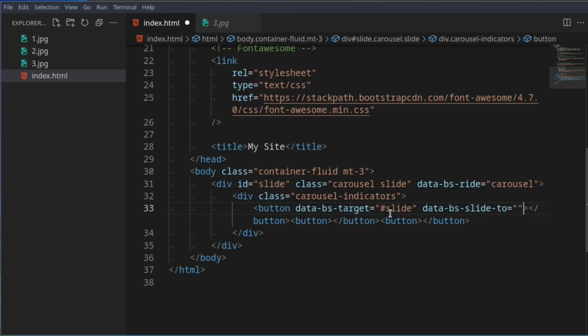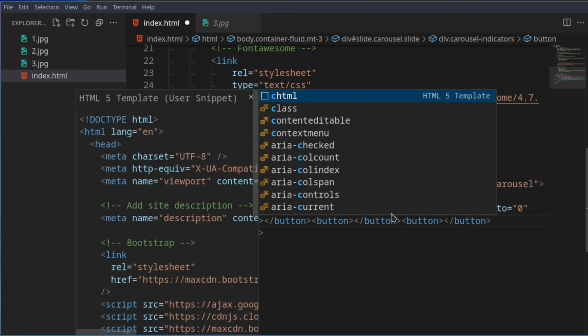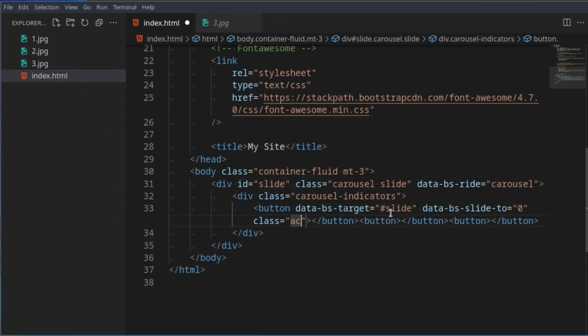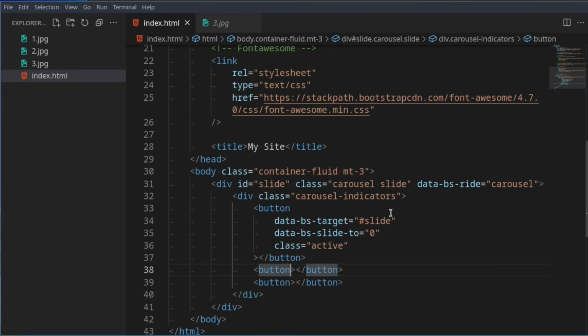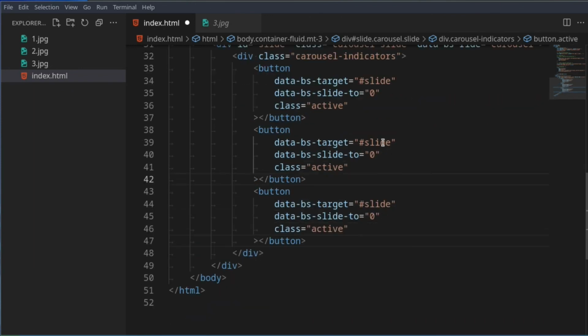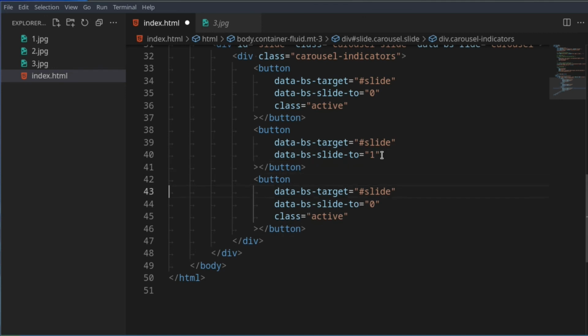We can say 0, so it will slide to the first. We start at 0 because generally in programming you start at index 0. So with 0 it will go to the first target, so the first image. And we can just give it a class of active. We can then do somewhat the same thing for the rest here. We can just copy this and paste it 2 times. Then all we need to change is where it slides to. And we can also remove this class because it won't be active by default.